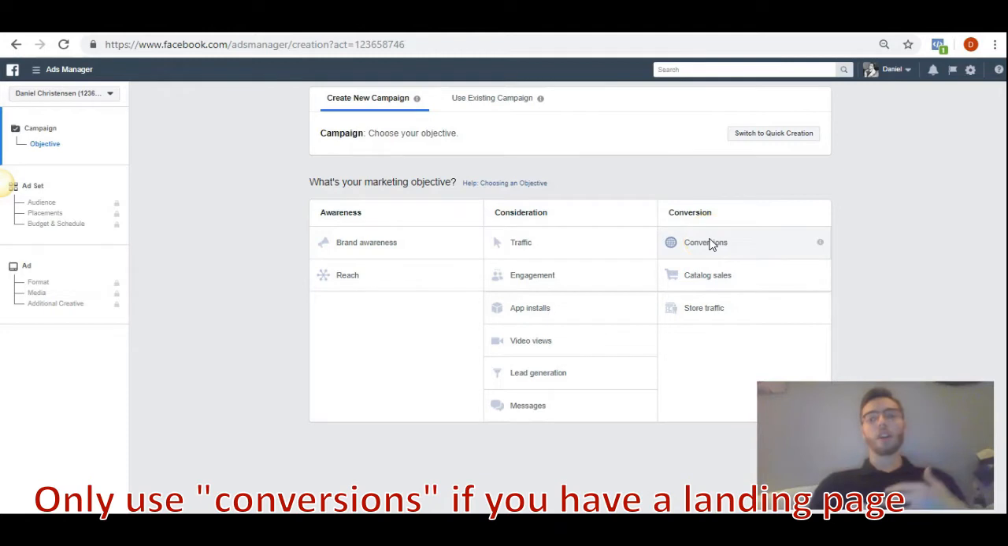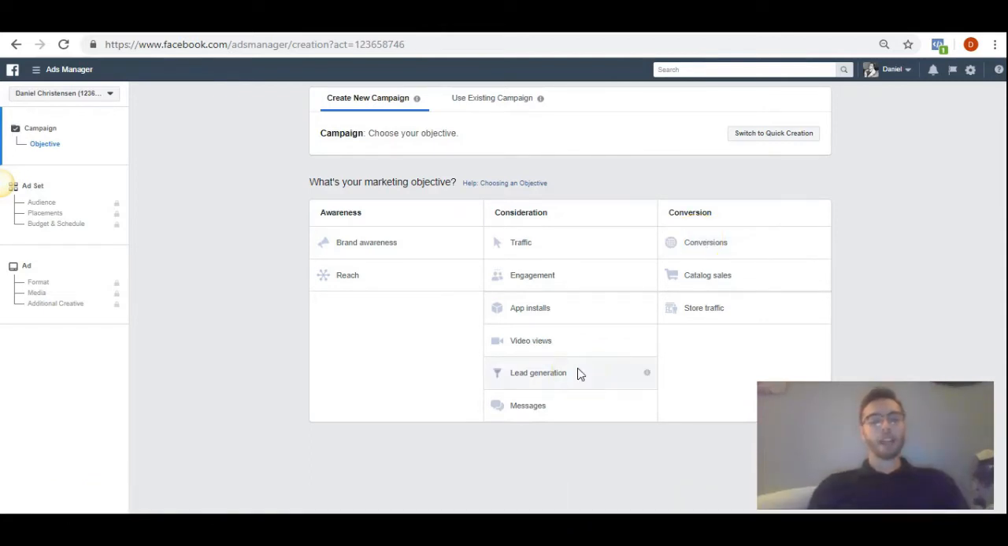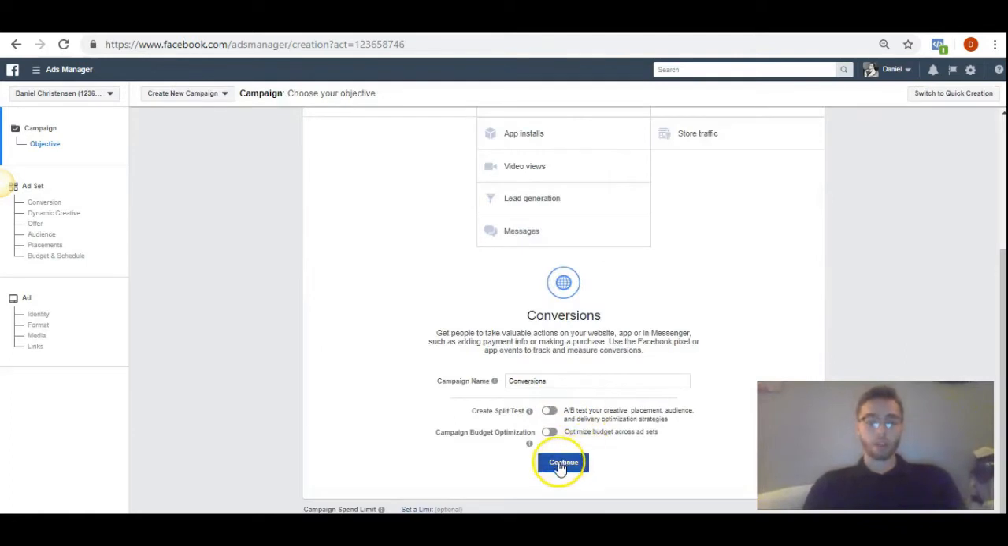Now, conversions are what I recommend because they send you to a landing page or an external website. That's where you want your traffic to go. I have done lead generation campaigns. I've split tested the two, and conversions for me usually do better.